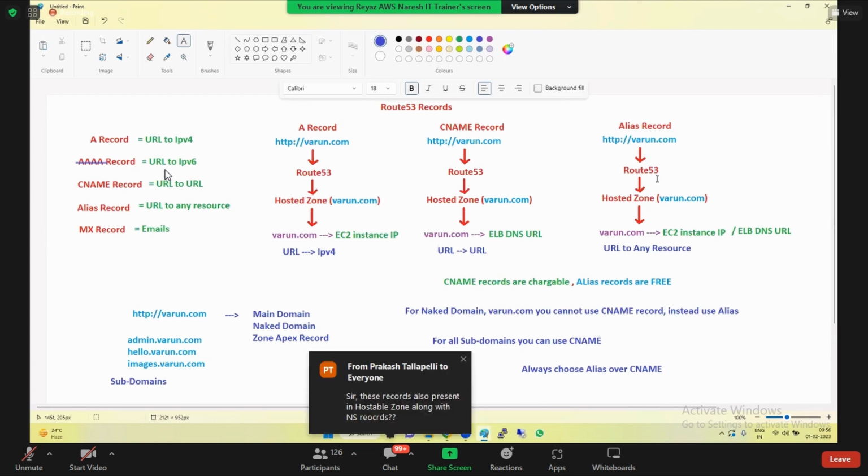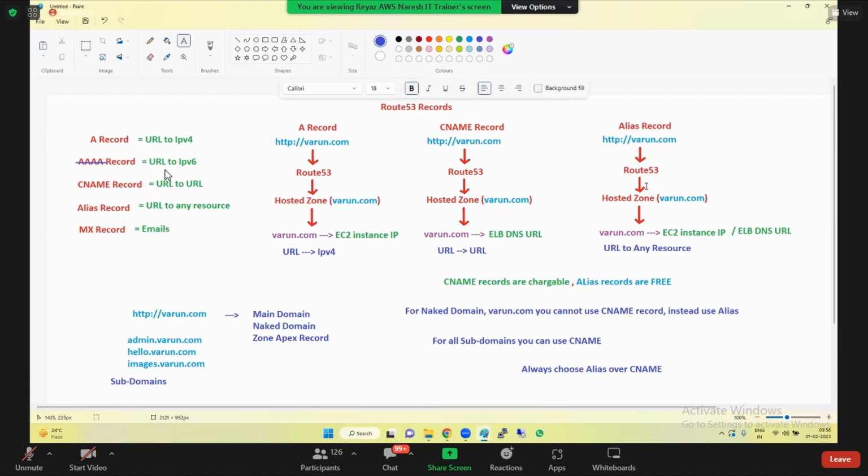Sir, how to update records in GoDaddy? We don't talk about GoDaddy, but in GoDaddy, if you go to settings, there will be something called name servers. If you go to settings, go to name server, there you need to update our Route 53 NS records. But when you go into practical, we'll see those NS records.